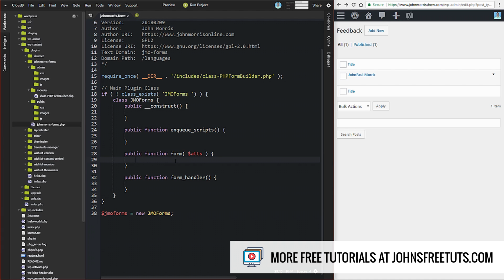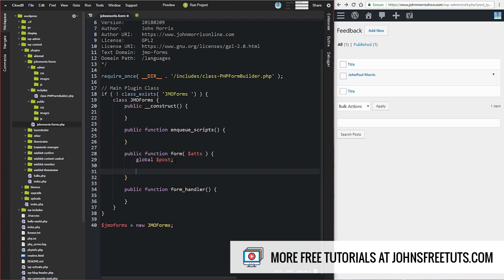So we're going to have a way that we do that, but in order to do that, one of the first things that we need to do is globalize the post that we're on. So we have the post ID, and we can send that through. We also need to handle our shortcode.